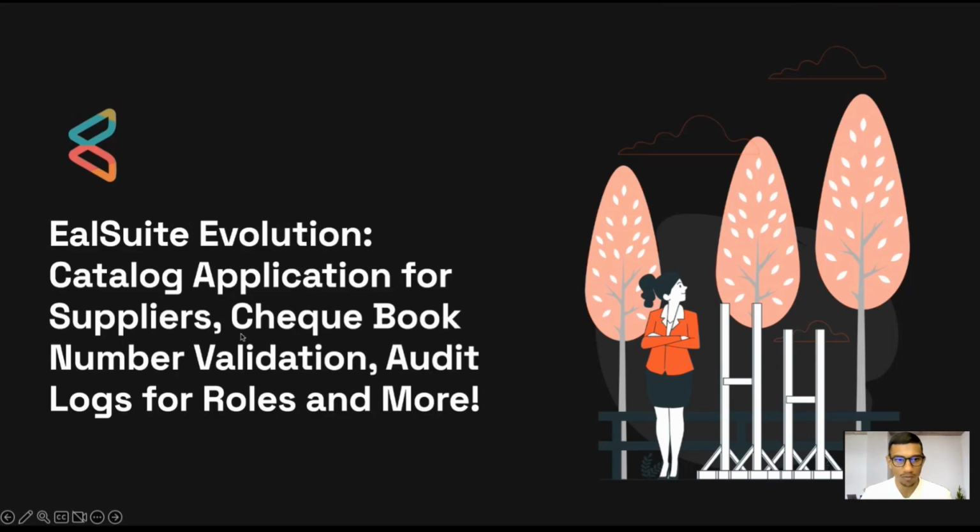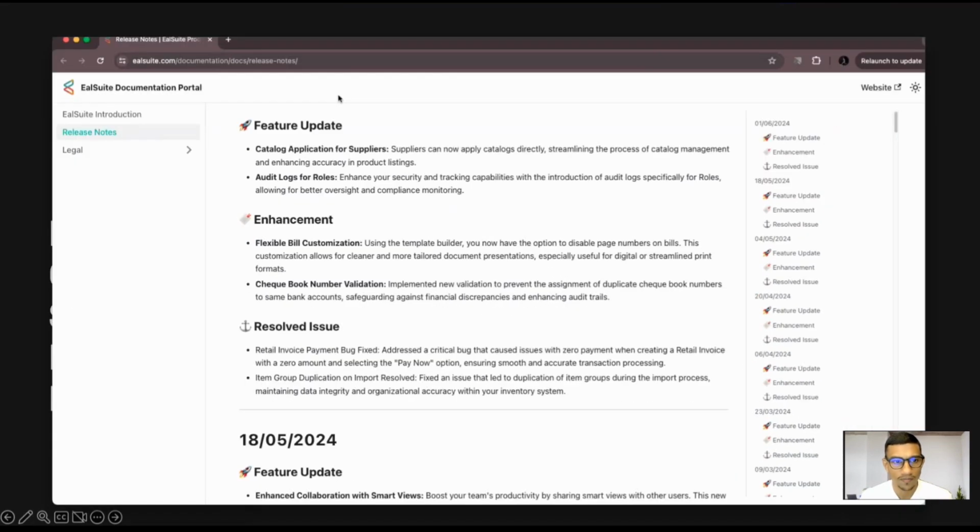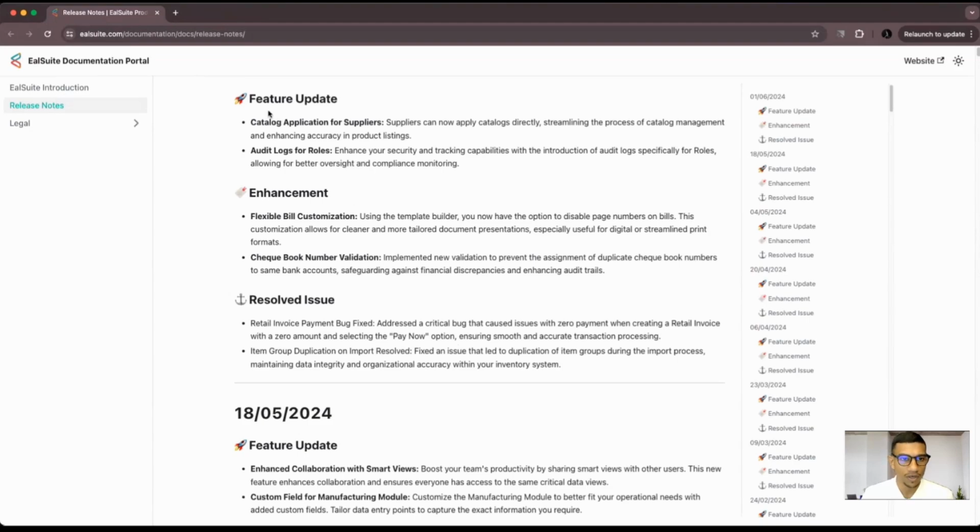Let me first of all bring in our release notes as usual. Yes, so we'll be speaking about two feature updates, two enhancements, and two resolved issues in this particular webinar. So we'll start with feature updates. And first one, catalog application for suppliers.